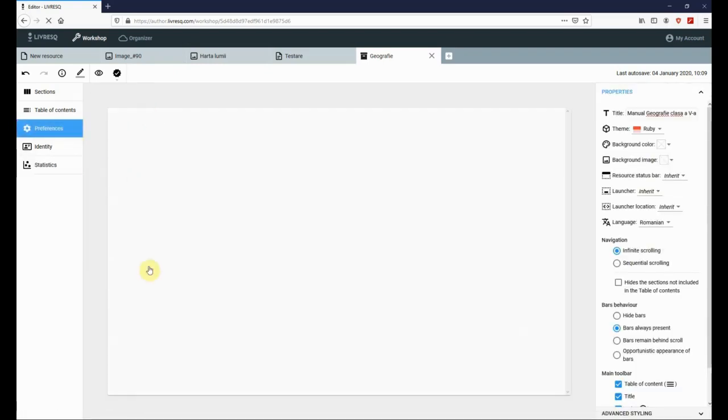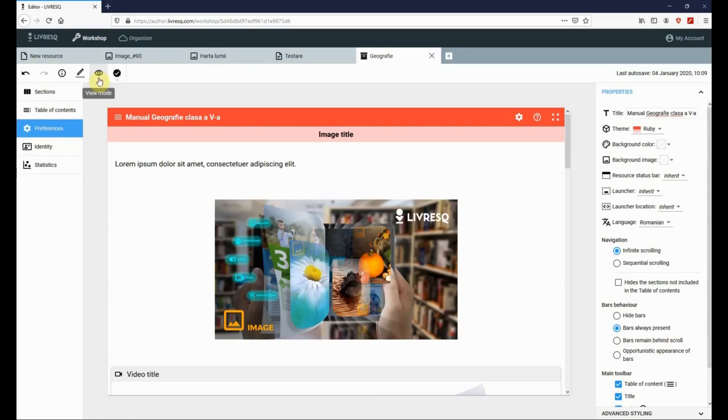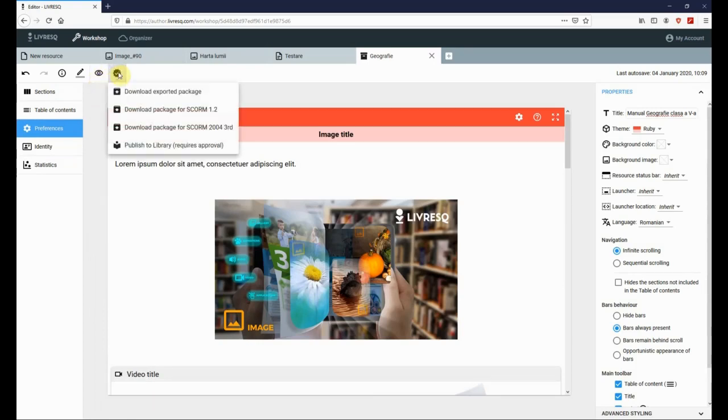When we have completed all these elements, we can see the project in its final form, and, of course, the possibility of exporting it. The final book can be exported in several ways. The first option is to export a package, archived, which can then be used in any browser, independent of whether or not a LIVRESQ account exists. The book can be exported as a package in SCORM format to be used afterward in e-learning platforms, or it can be sent for publication in the library of the platform.